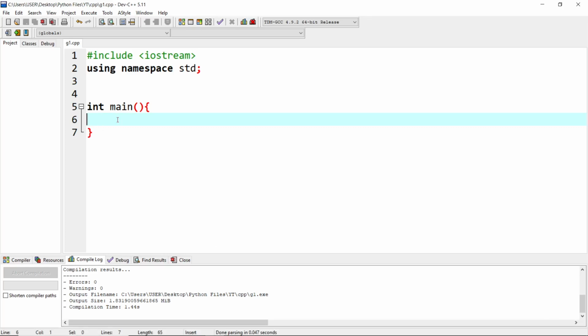Hello everyone, in this video we're going to have a look at loops, and we're going to look at only the for loop for now, not the while loop. Right, so a loop, what's a loop?